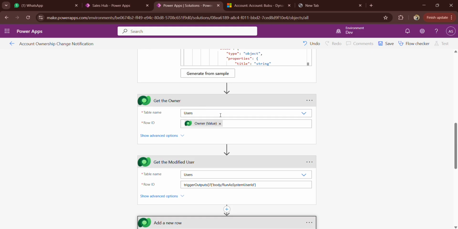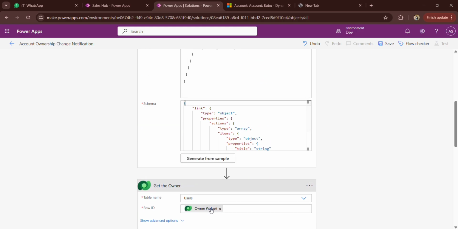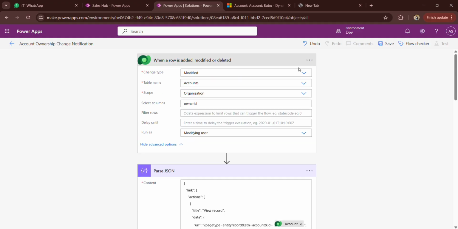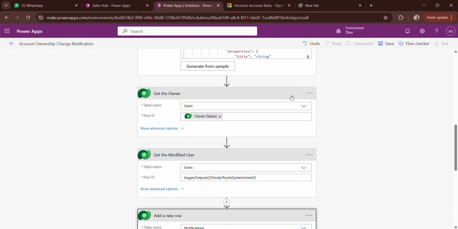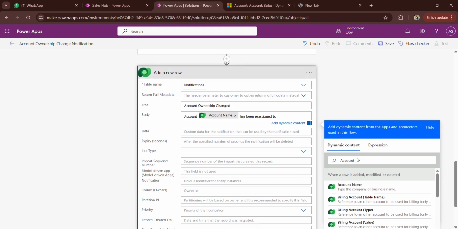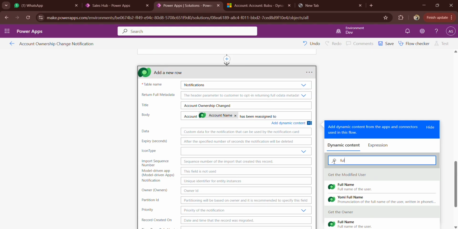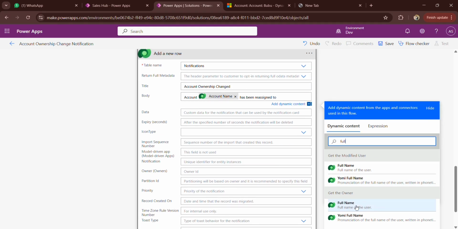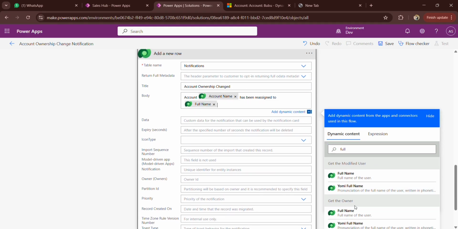You may have a doubt: why do we have this owner directly in the trigger point, and why do we need to use Get a row by ID? I need to fetch this person's name, so that's why I use Get a row by ID to fetch the owner's name. So now I need to take his full name. So here we have the full name. Basically it is nothing but the owner's full name. You can see it, right?